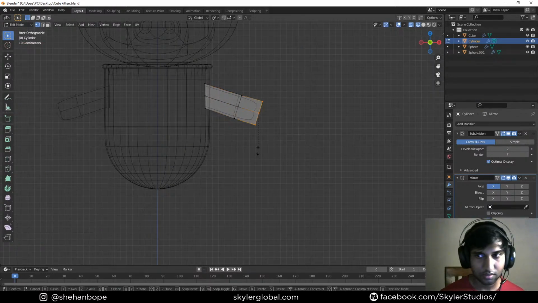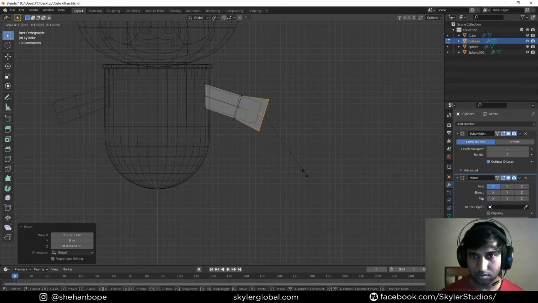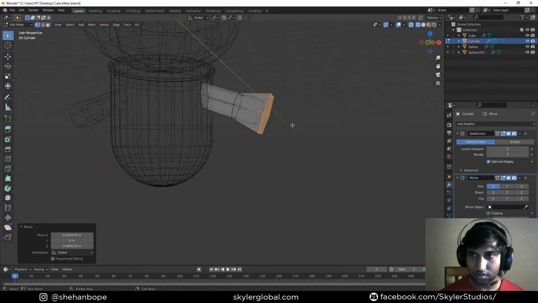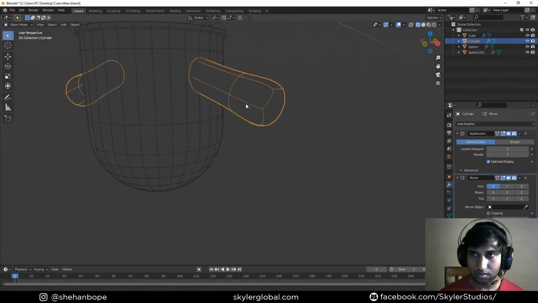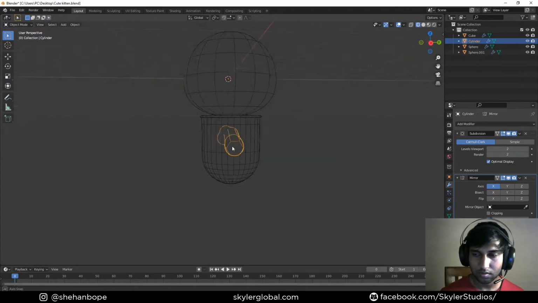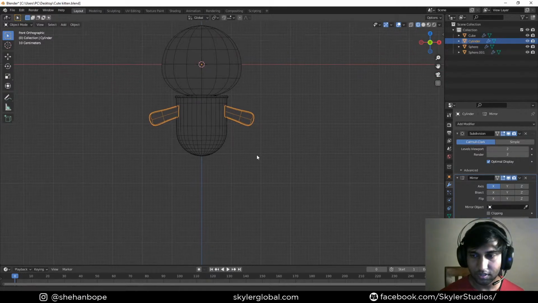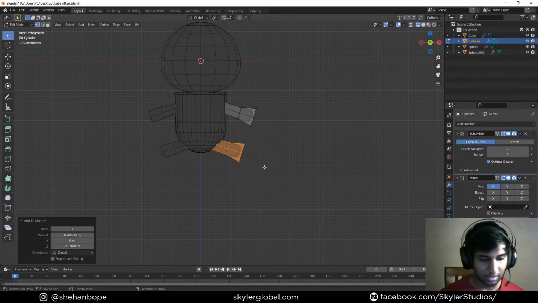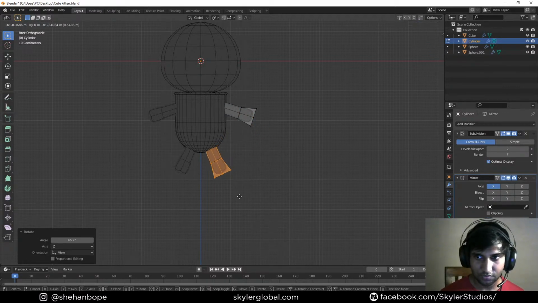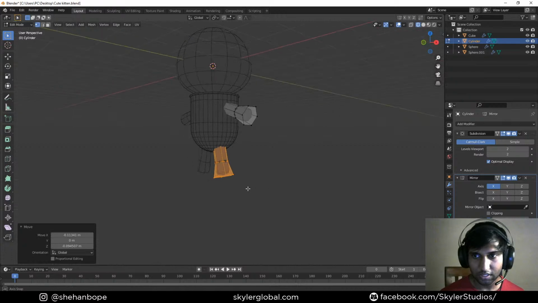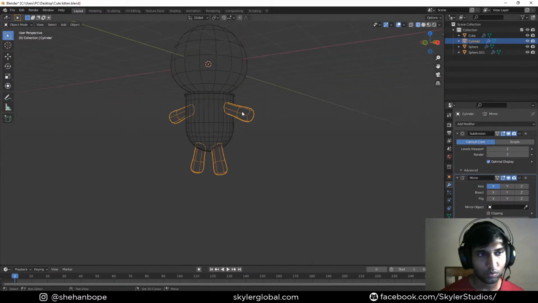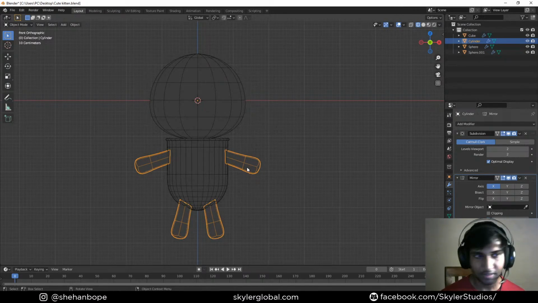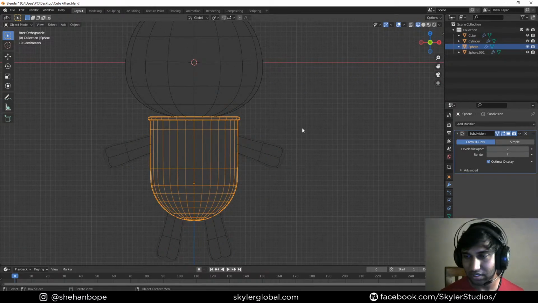We can scale this into a space hand. Maybe I'll add a thumb somewhere here. Yeah, I can add a space foot also. I'm gonna just Shift D and duplicate this and use that for his feet as well. Don't worry guys, we're gonna make this look better. Just give it a few minutes and we'll make it look a bit better than what it is right now. Looks terrible.